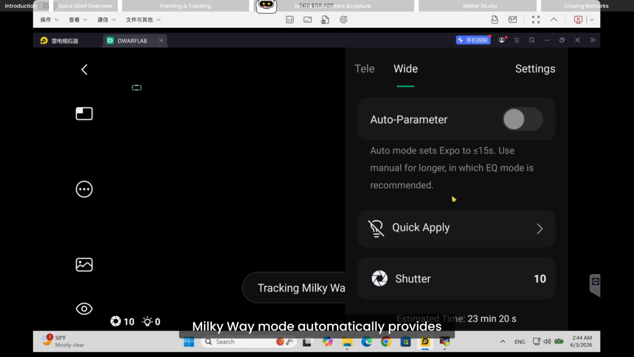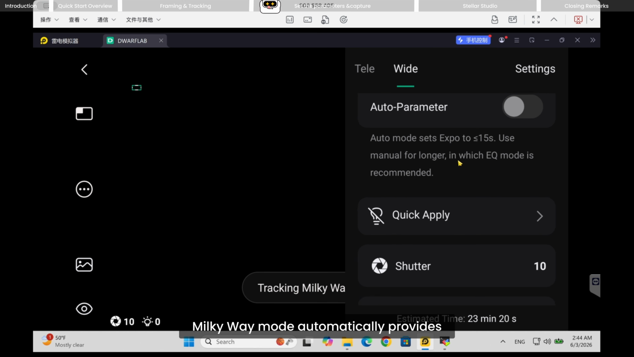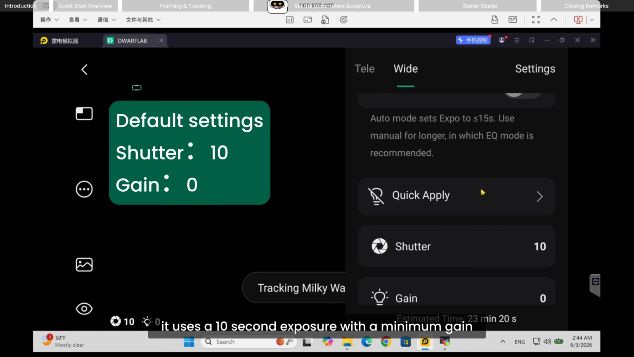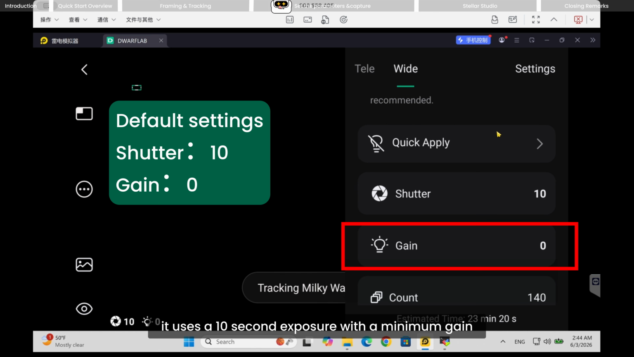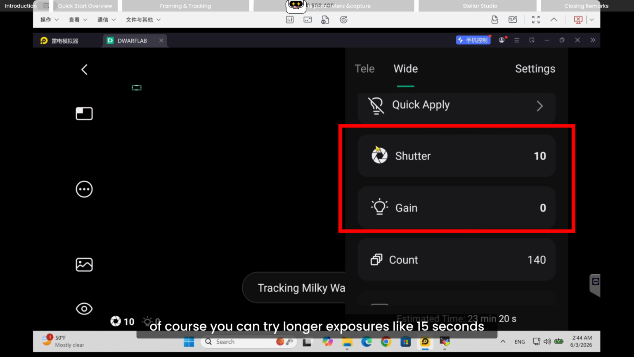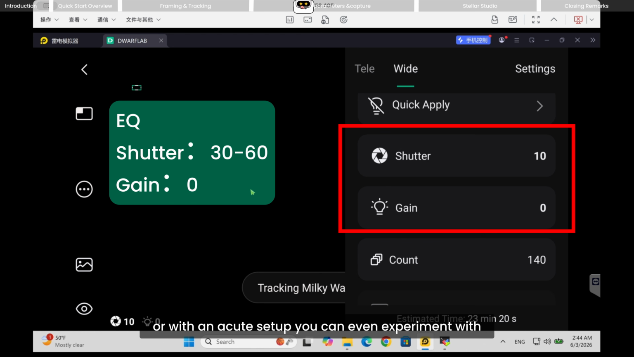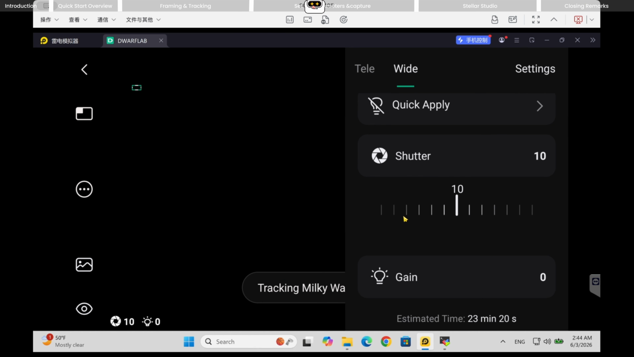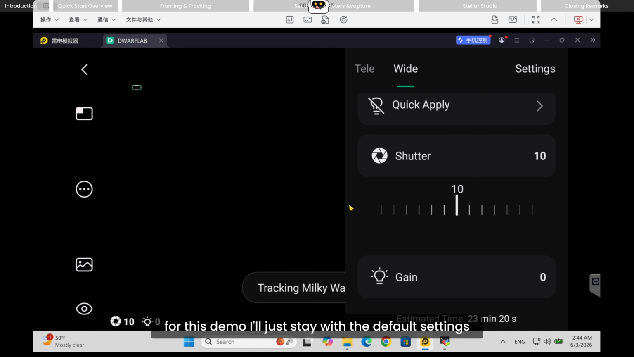Milky Way mode automatically provides default shooting settings. By default, it uses a 10-second exposure with a minimum gain. And in good sky conditions, these settings are already very safe and can produce great results. Of course, you can try longer exposures like 50 seconds, or with an EQ setup, you can even experiment with a 30 or 60-second exposure. For this demo, I'll just stay with the default settings.